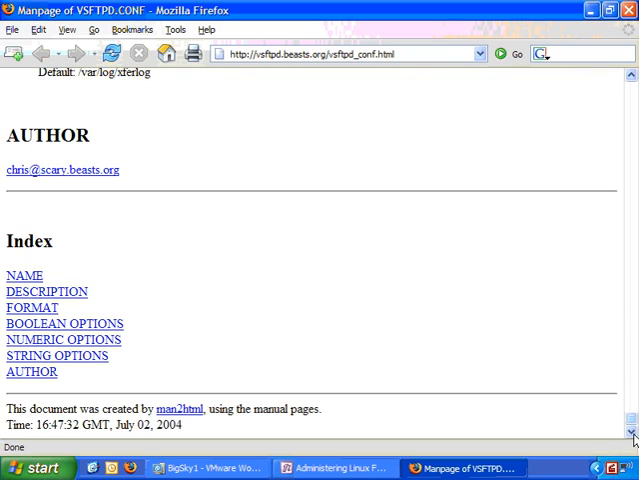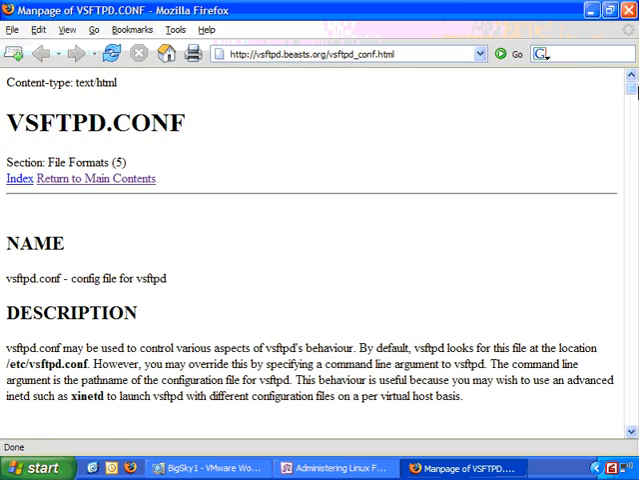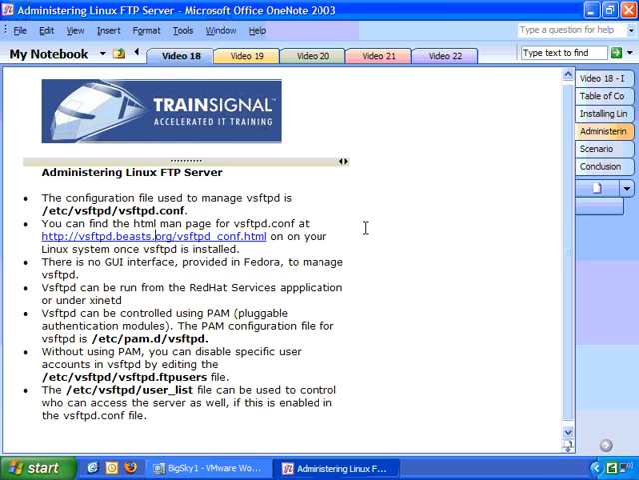So that's the configuration file there. You can go read it at your leisure. We're going to close this out now and go back to our slides. And I also want to point out that the man page for that configuration file will be on your Fedora system once the VSFTPD server is installed.